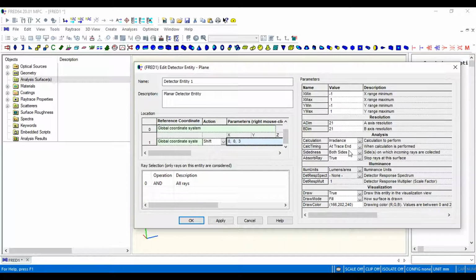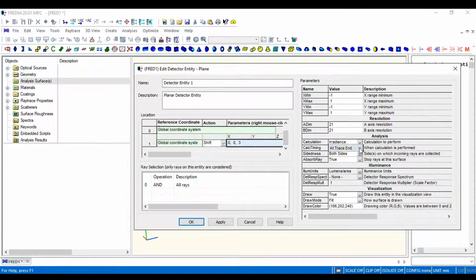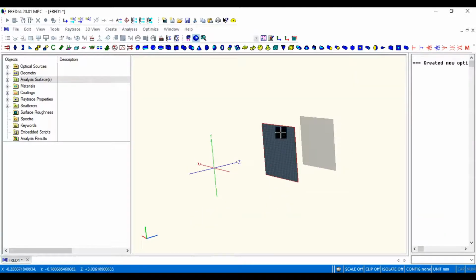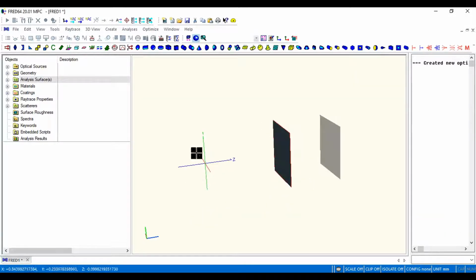So we're going to be calculating the irradiance, and we want this to be during the ray trace, and then we want to make sure that it's no longer absorbing rays. So we're going to set absorb ray to false. Now we select OK, and we can see our detector entity and our plane along the Z axis.